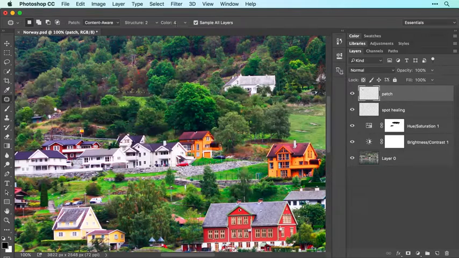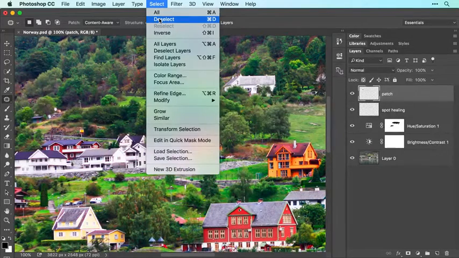To preserve more of the texture from the area you copy pixels from, increase the structure slider. To preserve less of the texture, decrease it. To perform more color blending between the two areas, increase the color slider. To perform less color blending, decrease it. When everything looks good, deactivate the selection by choosing Select, Deselect.